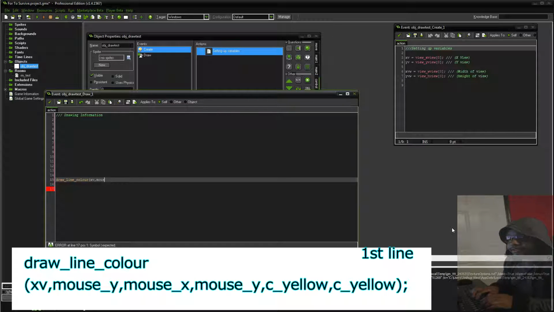No, it needs to always be the mouse location for the y. This is the first line. So mouse_y. Then we're going to do xvw, which will end up being the mouse_x. It needs to extend to where the mouse is going. And then we're going to make sure it stays on the same y location as the mouse. Alright, let's go ahead and make this c_yellow. c_yellow again. Close that bracket and a semicolon.